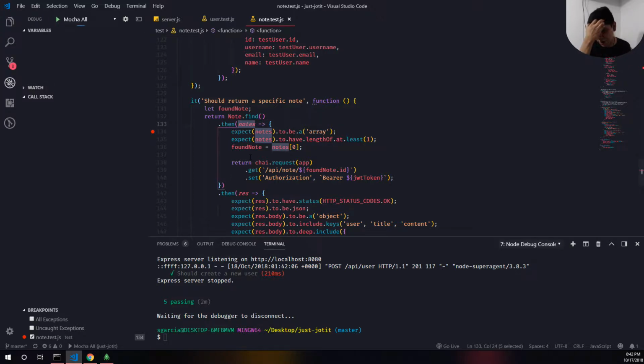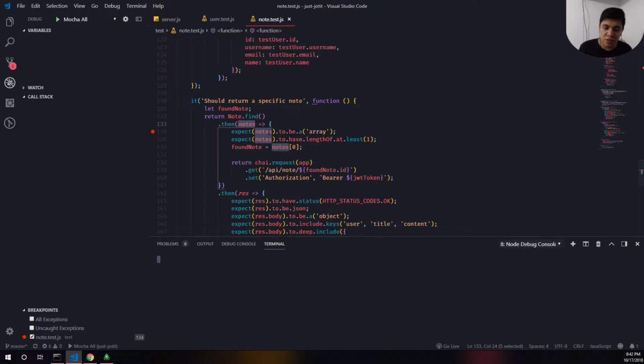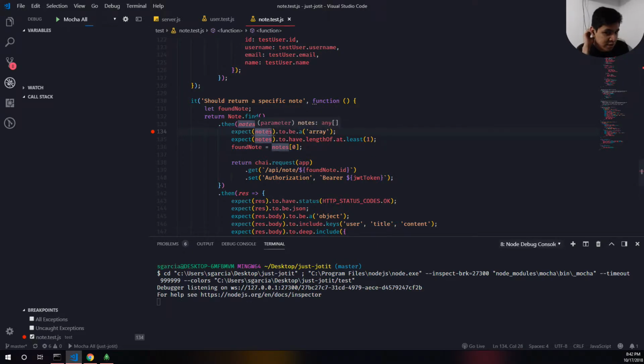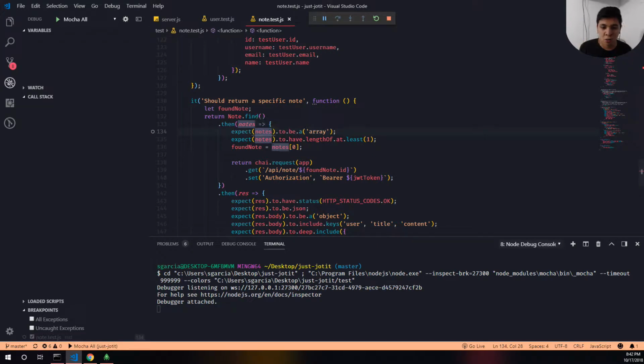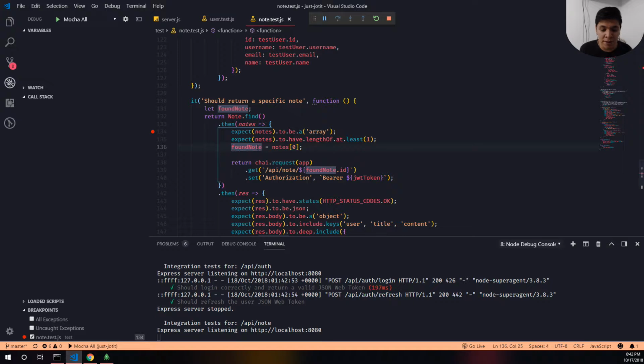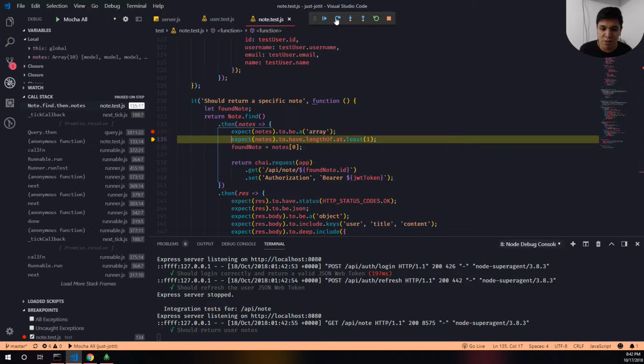Okay, let's start the debugger. And the usual test, we expect that nodes is in fact an array. So we extract one of the nodes, and then we take one of it out and save it into a variable called new node. So let me show you how that looks.